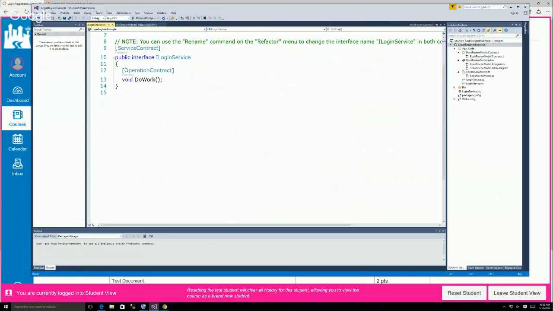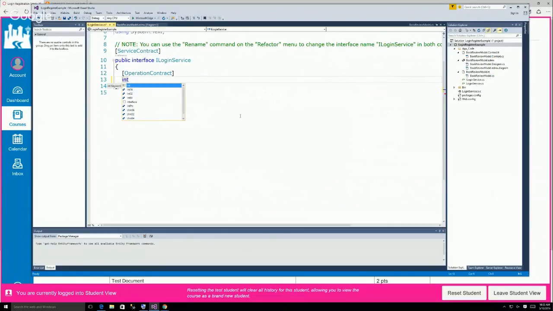So for now, we really have two things that we need. One is to register. And I'm going to call this, it's going to return an integer. Are we removing the void do work? Yes, yes, I did remove that. I think I'm going to make it a bool. I just want to say if it worked or not.